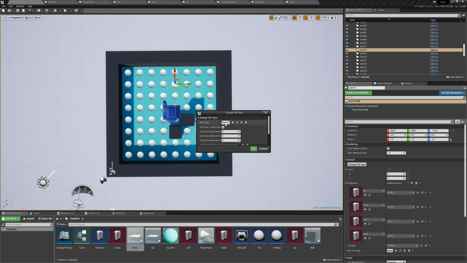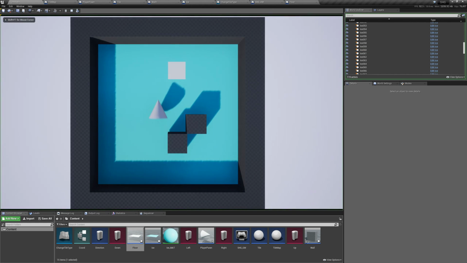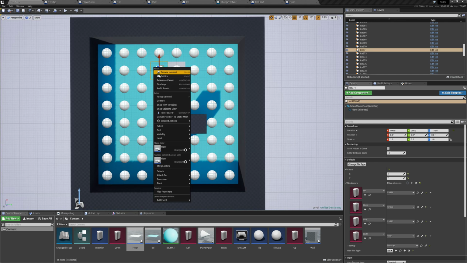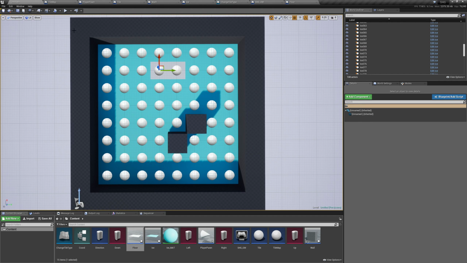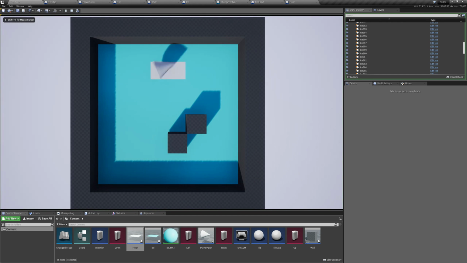Change tile type to be floor. Okay, press play. And I chose the wrong one. I meant to do this one. Change tile type to be floor. Now it doesn't force us to move anywhere.